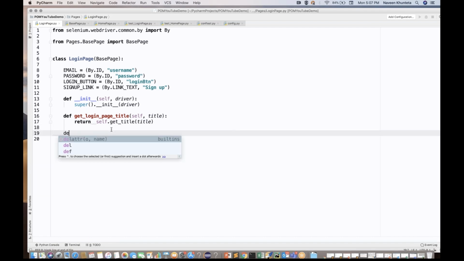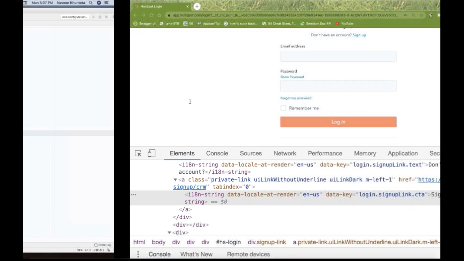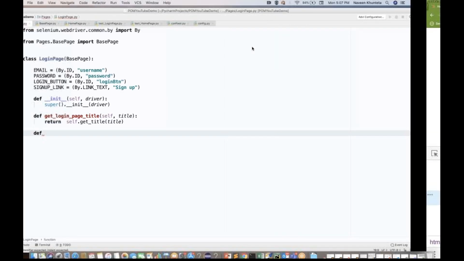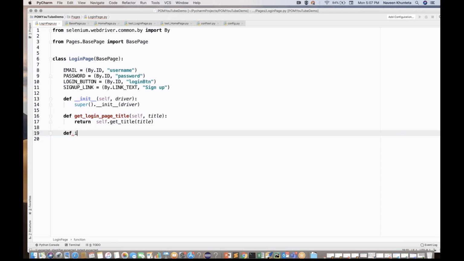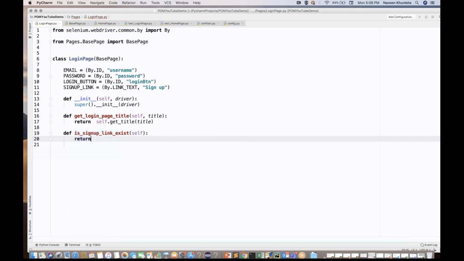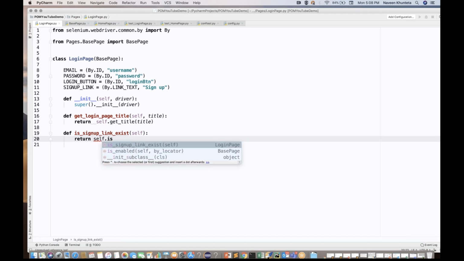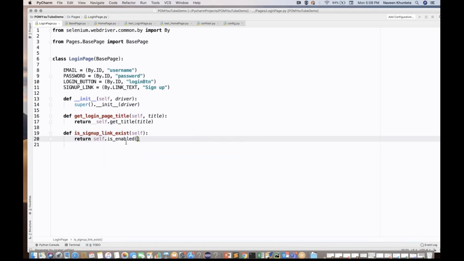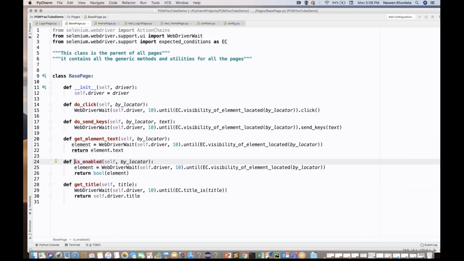Let's see what I have written. Next method I'll be writing: I want to check whether this particular sign up link is visible or exists or not. So I simply say is underscore sign up underscore link underscore exist, and I'll simply write return. What do you want to return? self dot is enabled method.